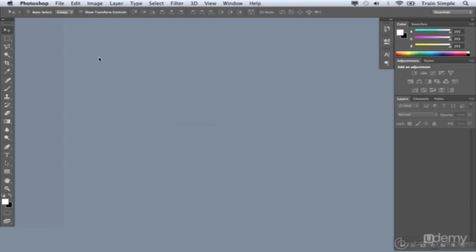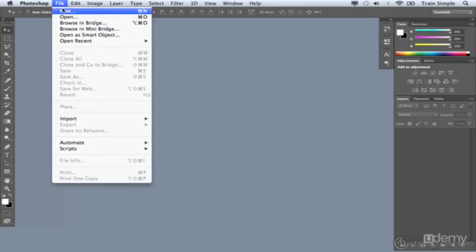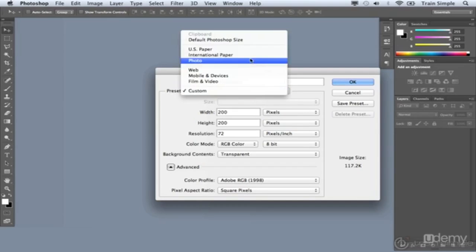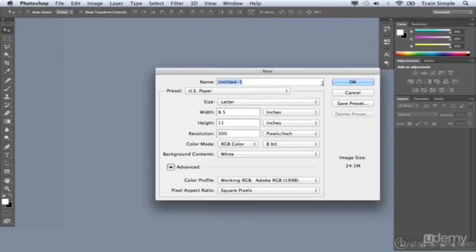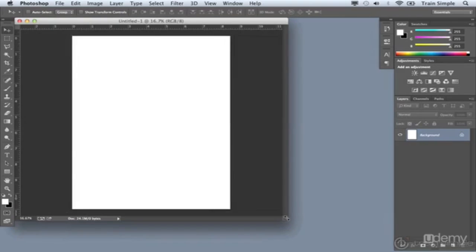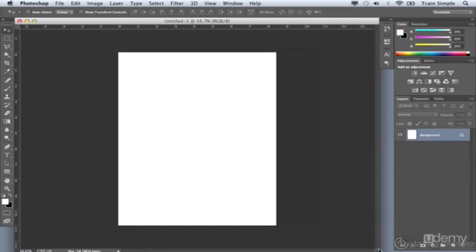If we come up to the File menu, and from the File menu we choose New, this will open up the New Document dialog box, and you can really specify any dimensions that you want here. If you have a preset, you can go ahead and select one of those. I'll go ahead and choose US paper, and then I'll come over and click OK. Once you do that, you'll notice that the document window is this free floating window.